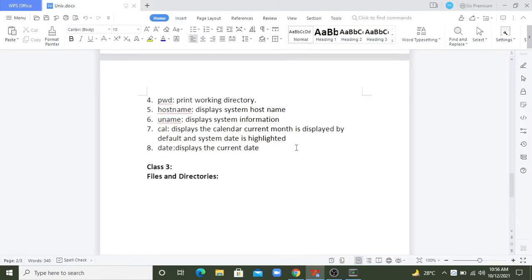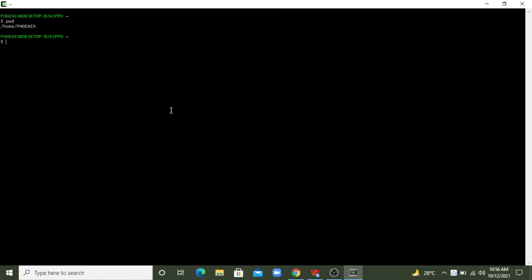So the next command is hostname. Hostname is nothing but the host name of the computer. If you see here, the username at the desktop hyphen b2a jpp or something is there, right? So the host name is the desktop hyphen b2a jppo. This is my host name, this is where it is connecting. Yes, this is the hostname command.